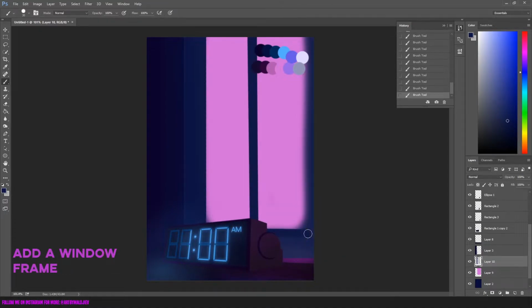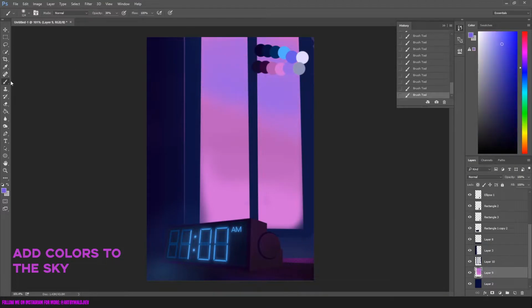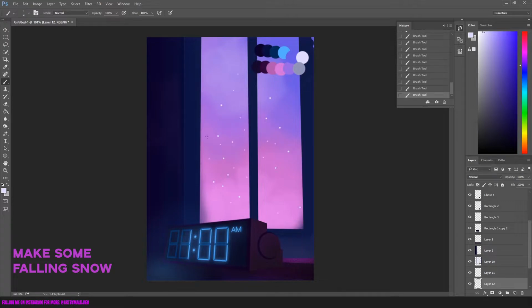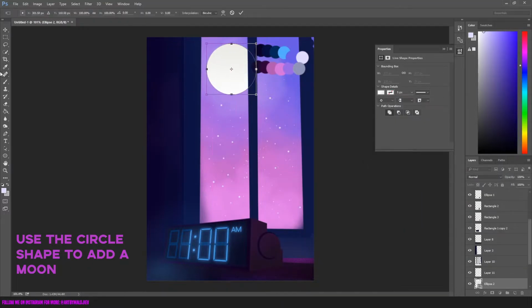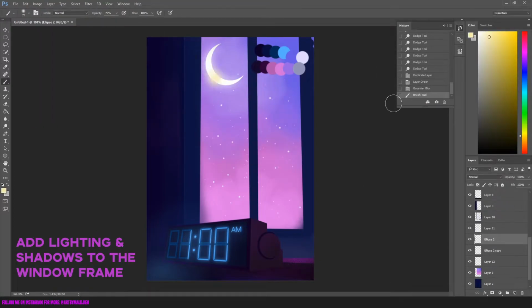Make a window frame. And then just start playing with the colors to create a beautiful sky. Use the white brush and make it seem as if it's snowing outside. Now we're gonna add the moon. We're also gonna add lighting and glow to the moon.